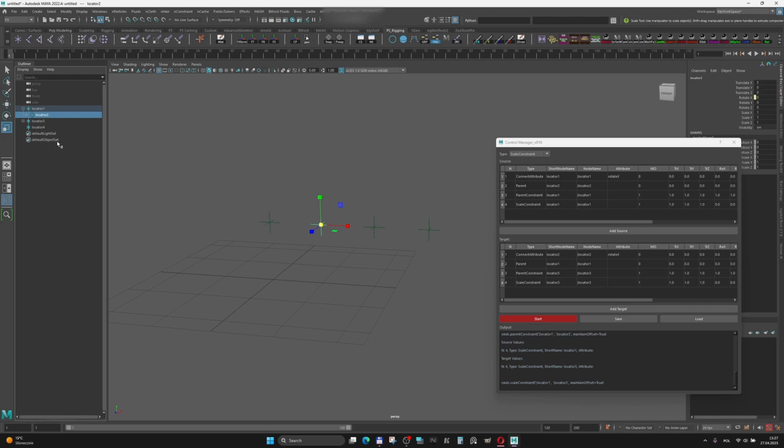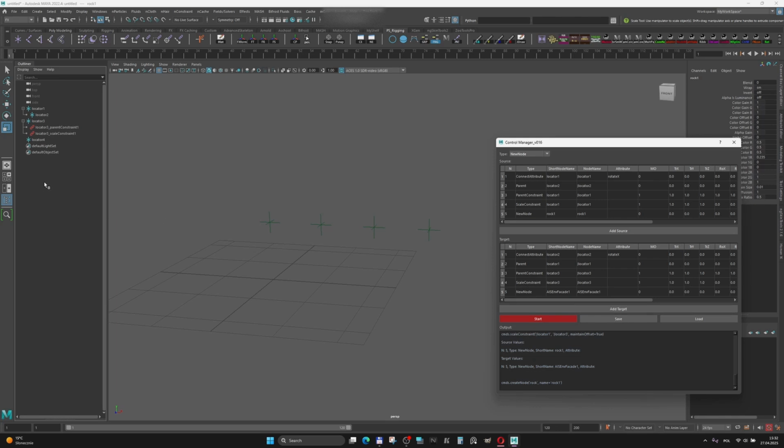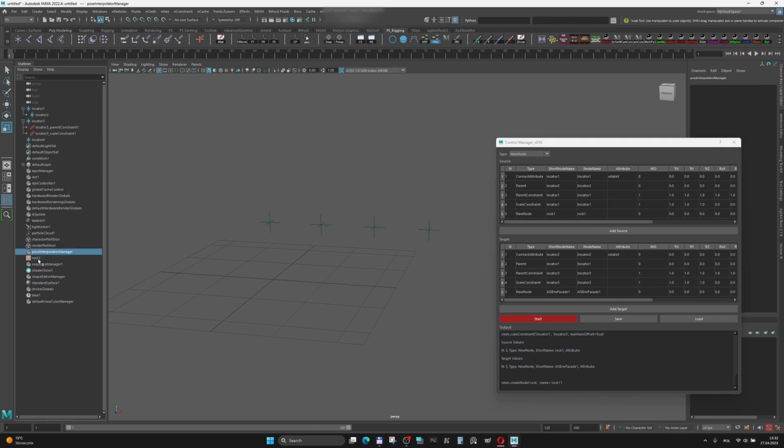The same goes for the other constraints, point or orient. And next one is the new node option. This will allow us to add a new node from existing nodes. You can choose, for example, rock, and for the next one it doesn't matter because we have a first table, and then we need to switch on the duplicate object only and we will see a rock.